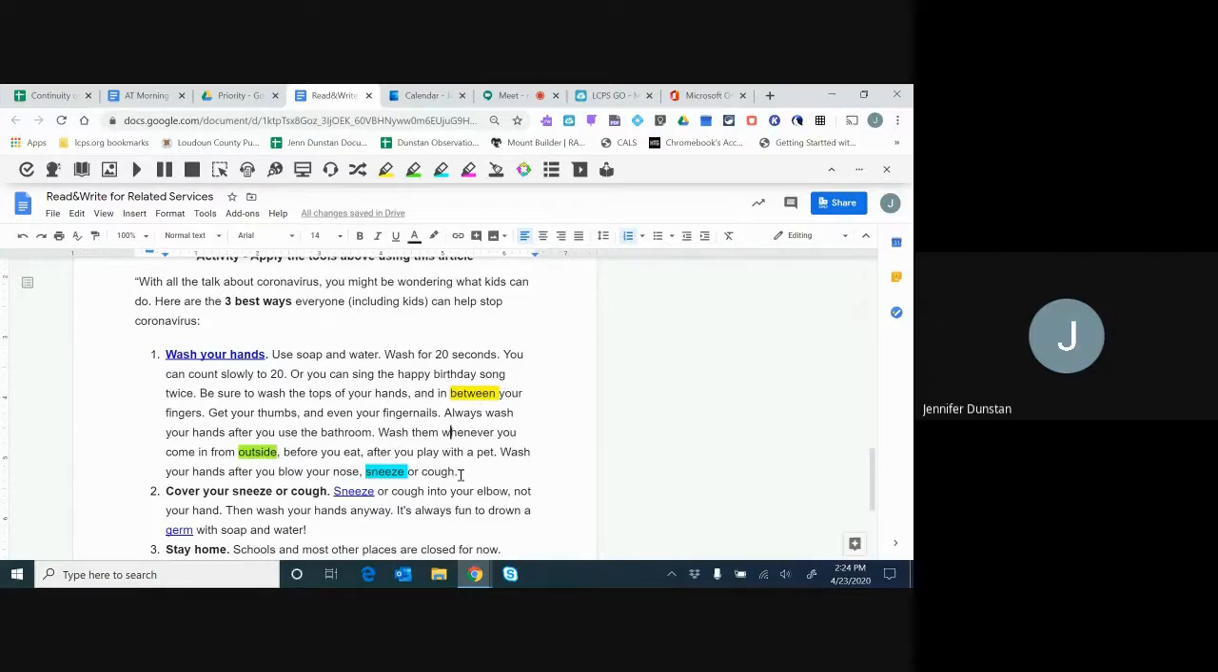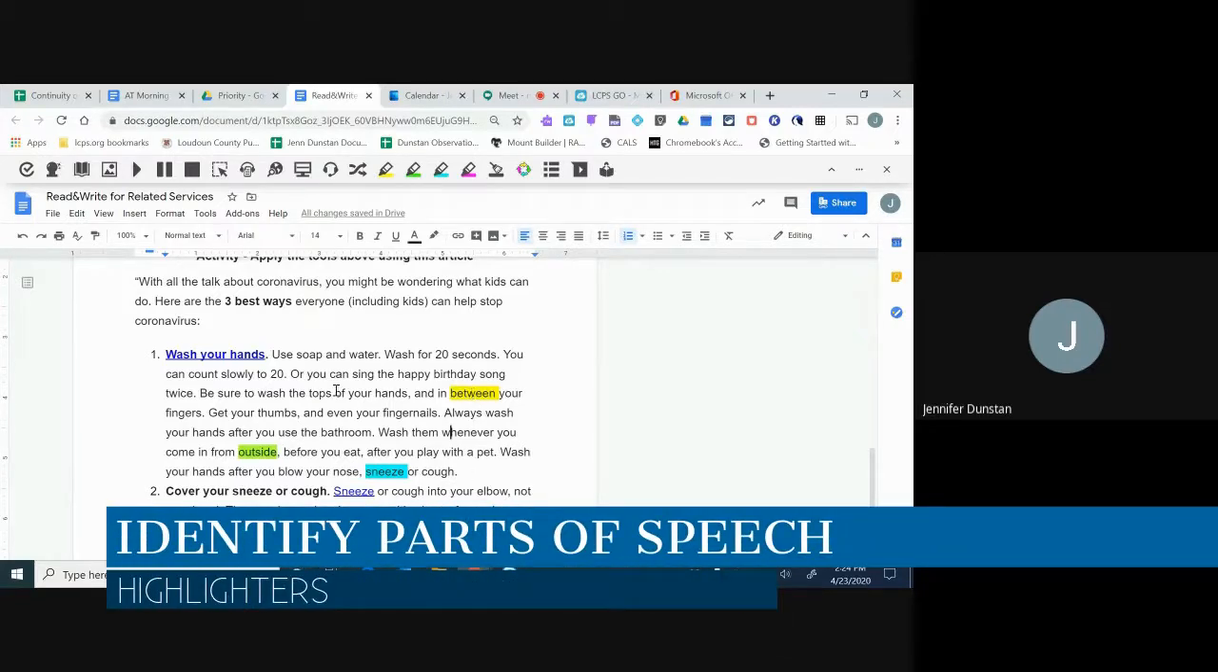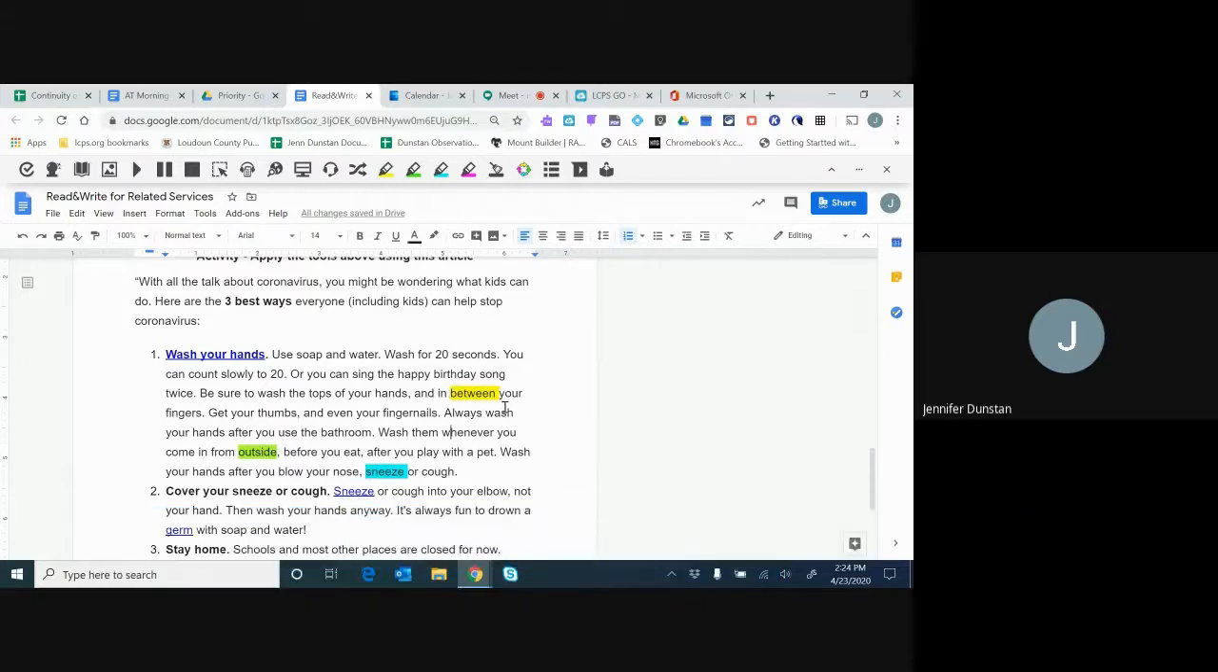You can also say to them, highlight all the preposition words that you've come across. Between and outside would be preposition words they could highlight. Or you could say, highlight all the verbs. And then sneeze could be a verb that they would highlight.